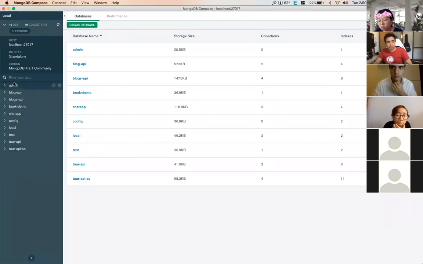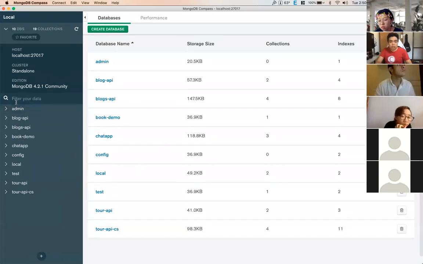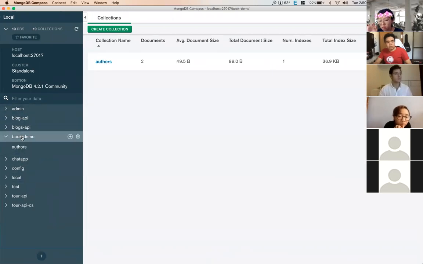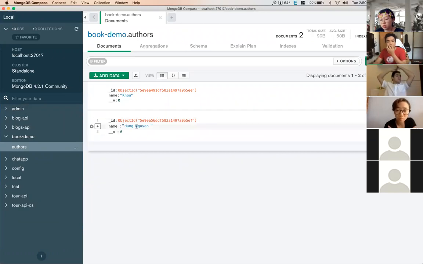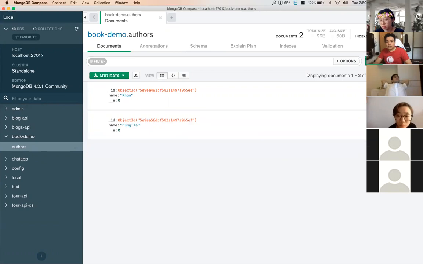So in here we have a couple of databases. As you can see, it's too small, right? Let's go into book demo, which we just created. In here we have a collection called authors. Inside authors we have two objects, two documents. Let's say I'm going to change Hưng Nguyễn to Hưng Tạ. I'm going to click edit, change the name here to Hưng Tạ, and update it.